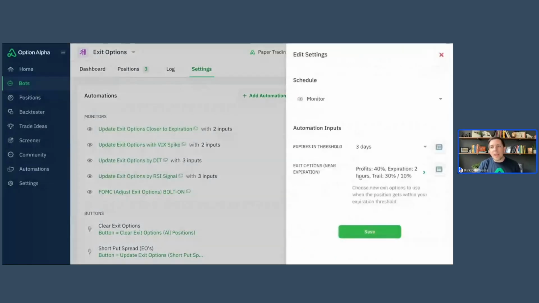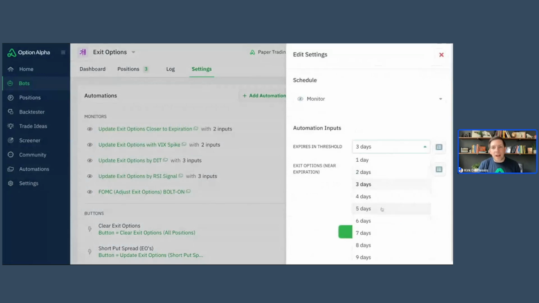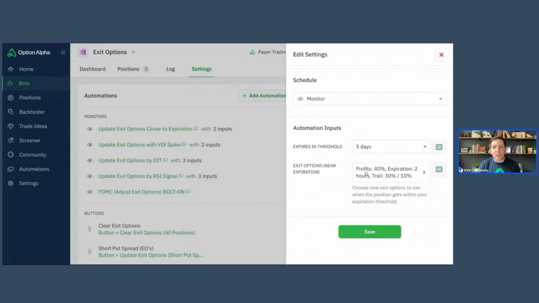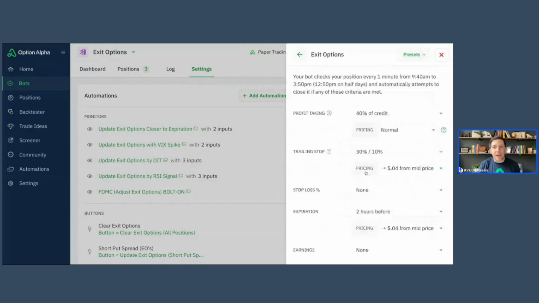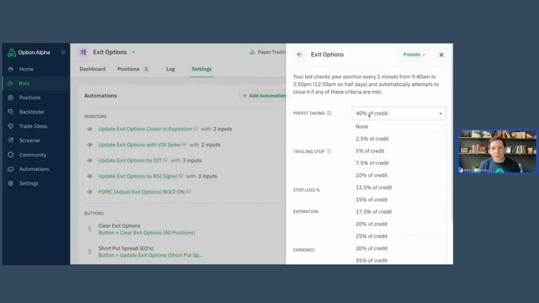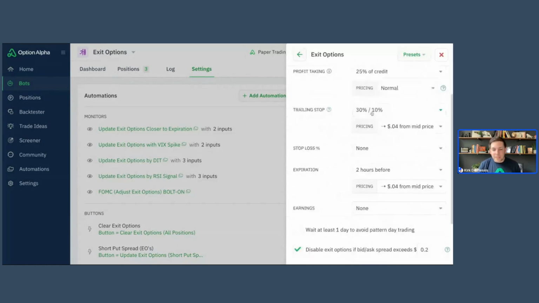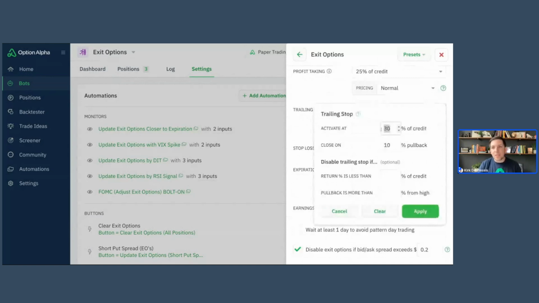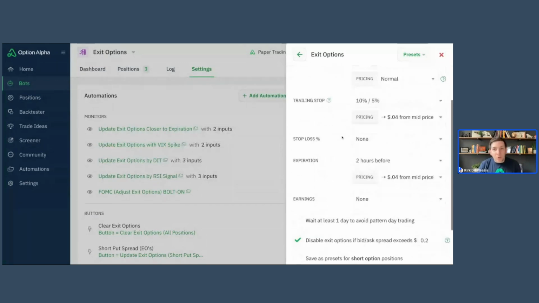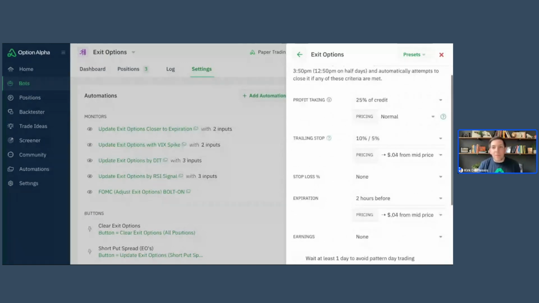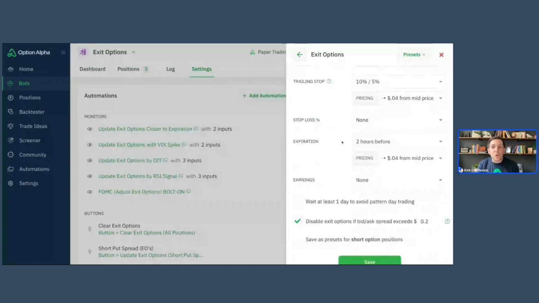So you could say, if it expires in less than 5 days, then I want to change my exit options to this. Maybe I reduce my profit target to 25%. I implement a trailing stop that starts at 10% with a 5% or 4% pullback, whatever that is. And now, because I know it's going to expire soon, I'm also going to tell it, if it ever gets to 2 hours before expiration, close the position.